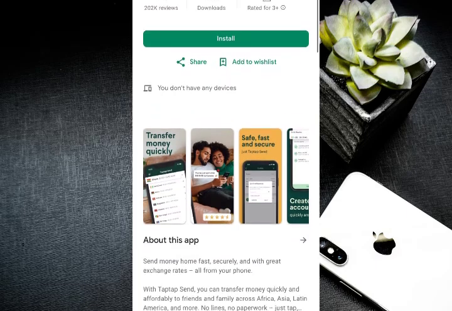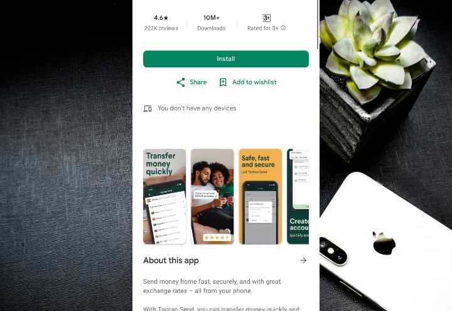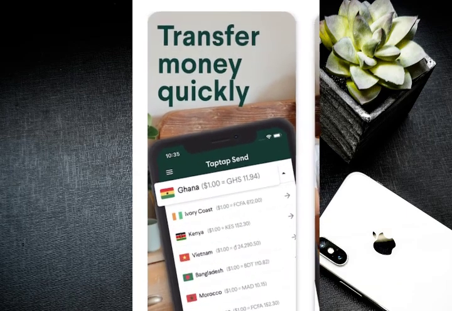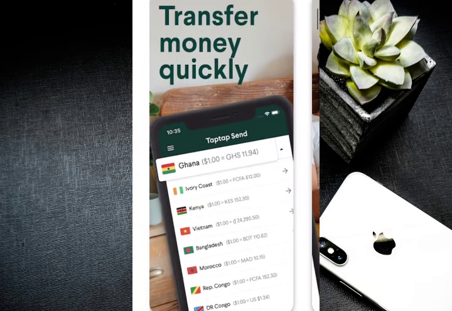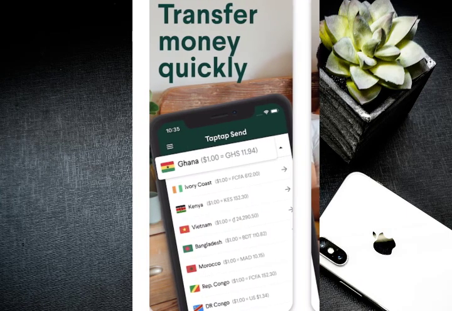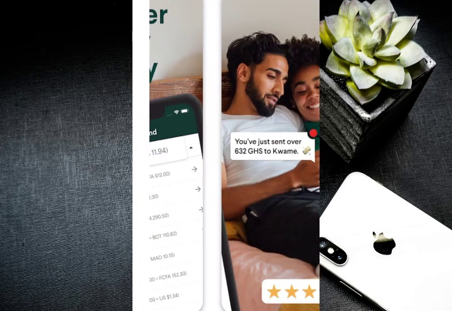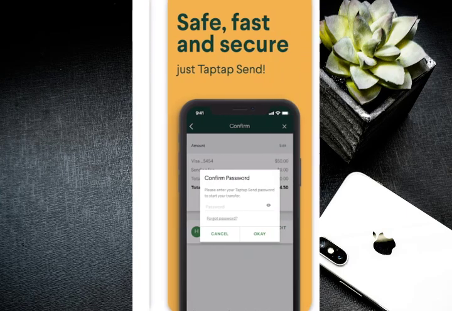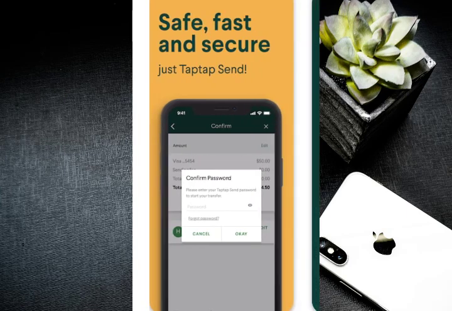So let's get started. The first thing to do, your step one, is to open the TapTap Send app and launch the app on your device, your mobile phone or your tablet. Then after that, you have to select Bangladesh as the recipient country. So choose Bangladesh from the country list and choose Bkash as the payment method. So select Bkash under the delivery option.